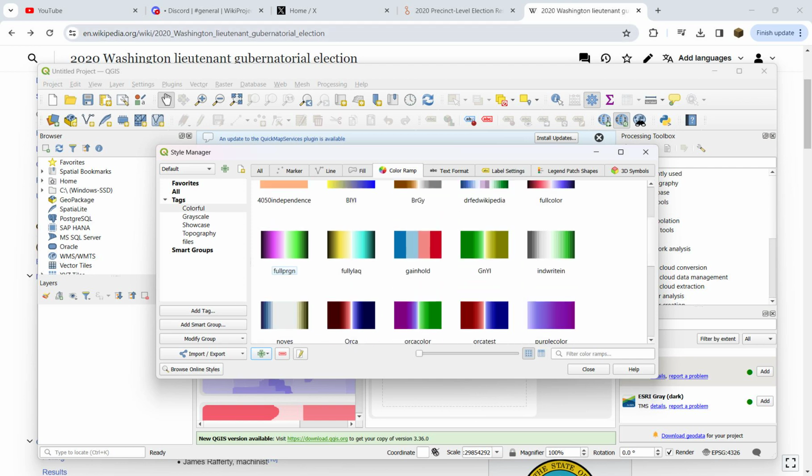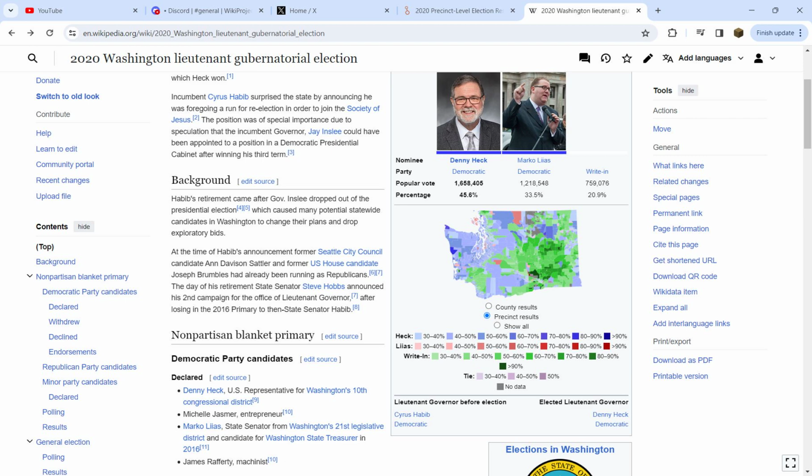And if you were doing 5 candidates or anything more than 4, you would of course pick 3 color ramps or 4 color ramps. The way this is done, it should be pretty understandable how you would do it with more than 4 candidates. But since we have 3 candidates, we need 2 color ramps. So Heck is going to be the blue one on the normal one that I use, Lias is going to be the red one on the one that I usually use, and the write-in is going to be the green on the full PRGN one that I usually use.